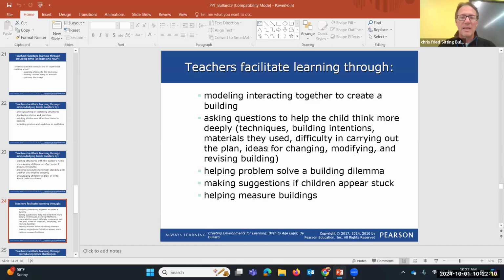Model, as teachers, modeling, interacting together to create a building, how you work together with somebody else to build that, right? Asking questions to help the child think more deeply, right? So all these things in terms of what we can ask kids in order to get them to think about what they're doing, to really go beyond that surface level of understanding, to develop the skills in science and math and literacy, et cetera.